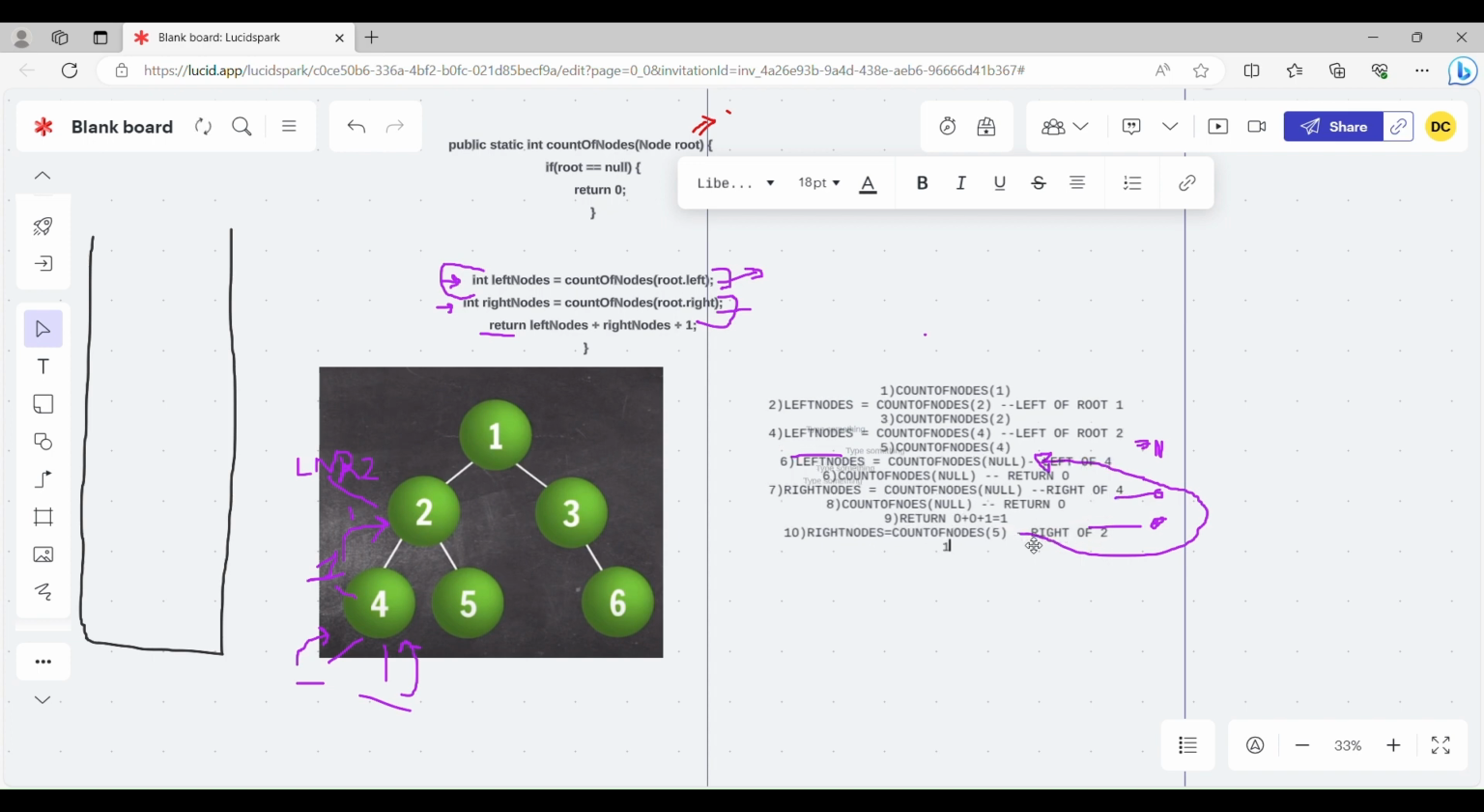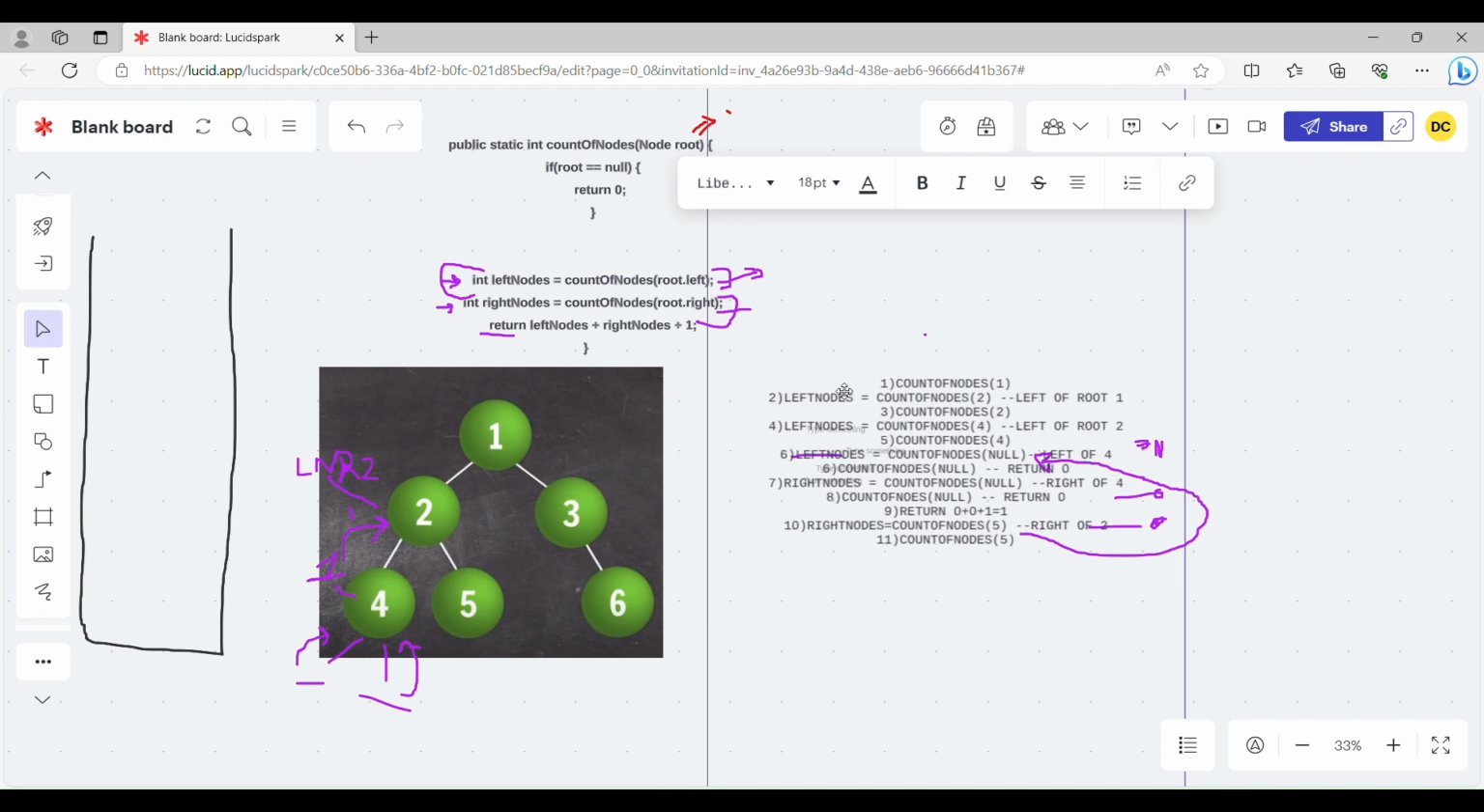Okay, now after that here I pass count of nodes as 5. So now I am going to pass count of nodes is equal to 5 here. Okay, now again I am going to check if 5 is equal to null. So no, this condition is false. Then I move to step number 12, and 12 number step is checking left node now, int left nodes.